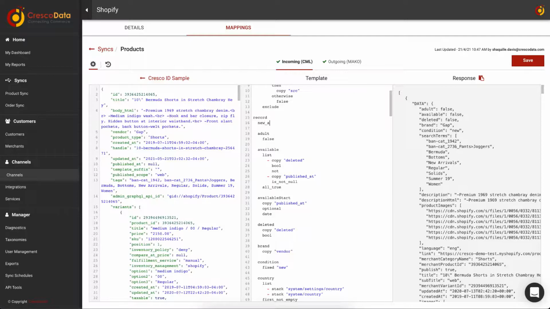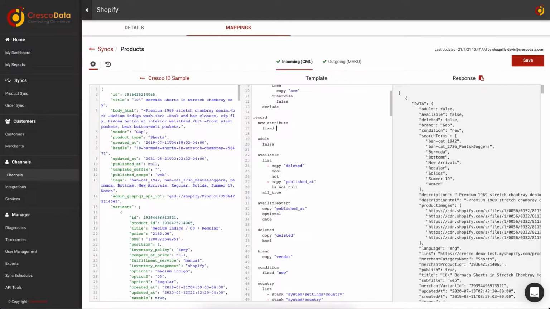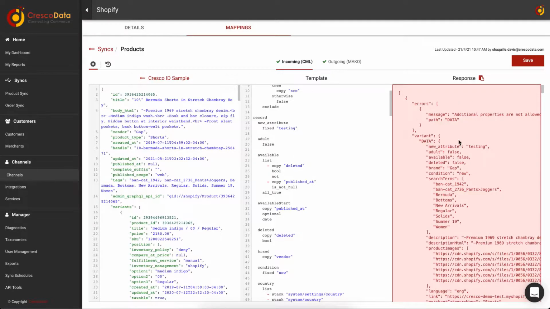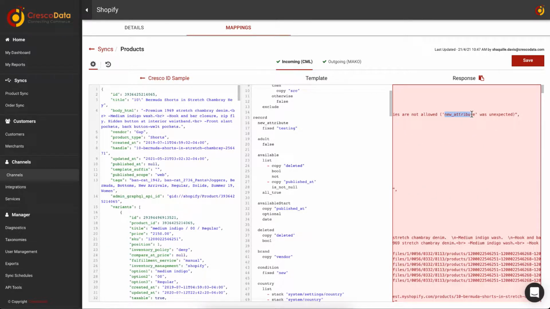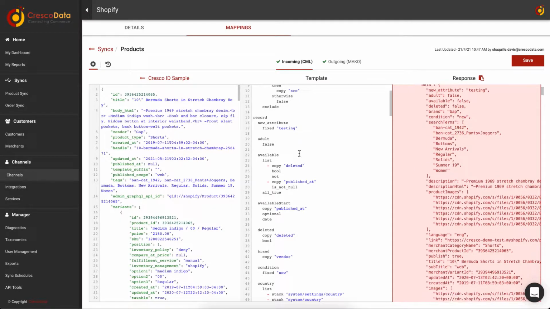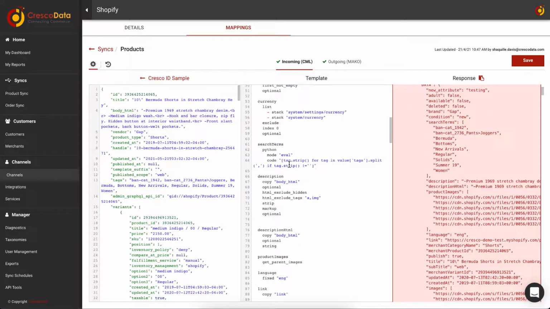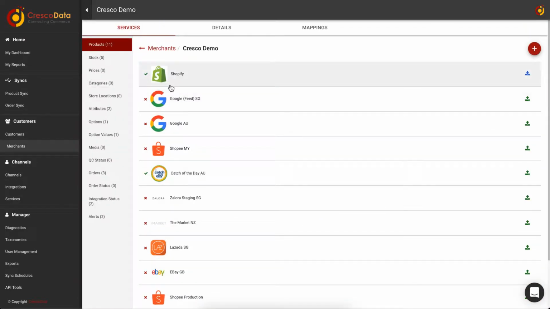So I could add a new attribute in here and set it to a fixed value of testing, as an example. This record will now fail the mapping, because we're synchronizing a product record, and the schema has been defined with certain attributes, and the attribute that we're using here is not allowed. Mappings can be changed on a per channel basis, on a per account basis, and also on a per integration basis. So it is possible to have custom mappings that just apply for this account's Shopify integration, not for any of the other Shopify integrations on the same account, so specific to this merchant.